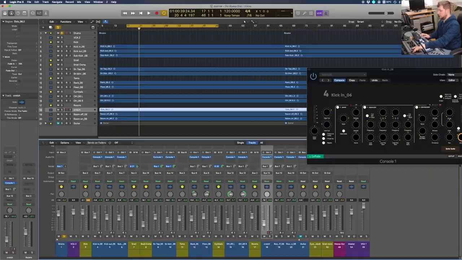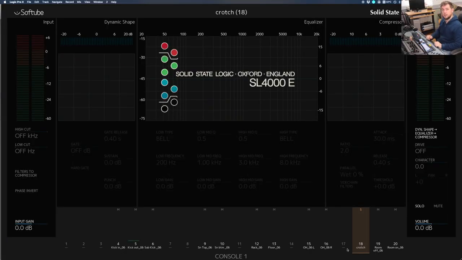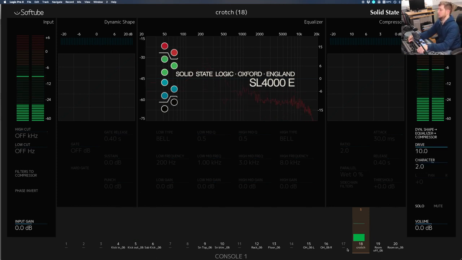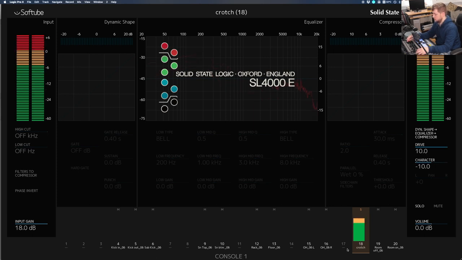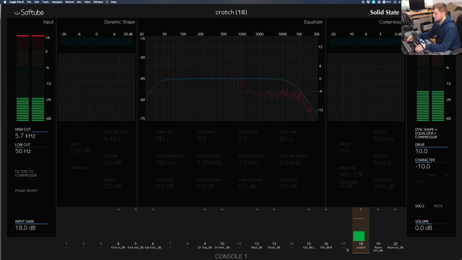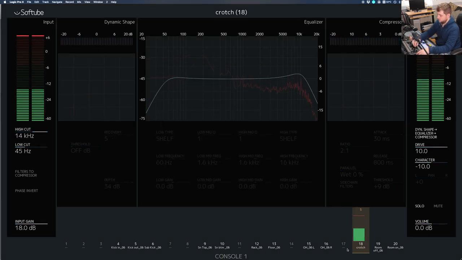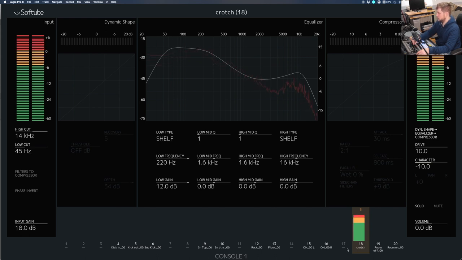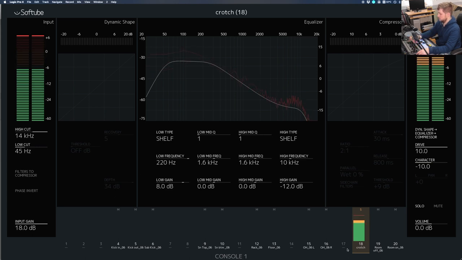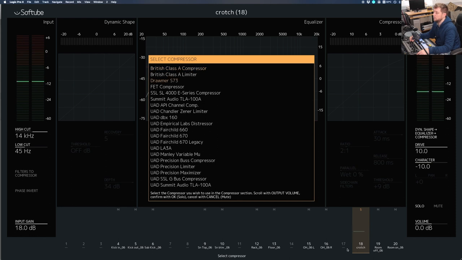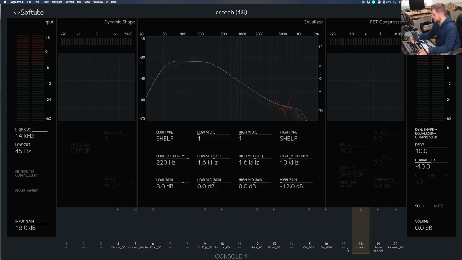Right, 18. So we need our crotch mic, and it's automatically done. And what I'm going to do for this track is go quite over the top with it. So set the drive to quite high. Compressor, so it's like a 1176 compressor. So I just change the setting on here, and we're going to go all.